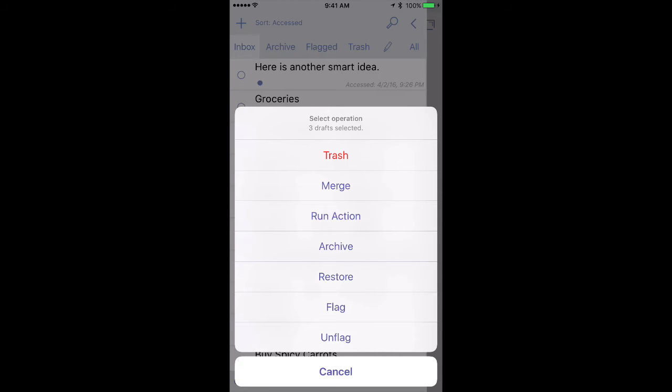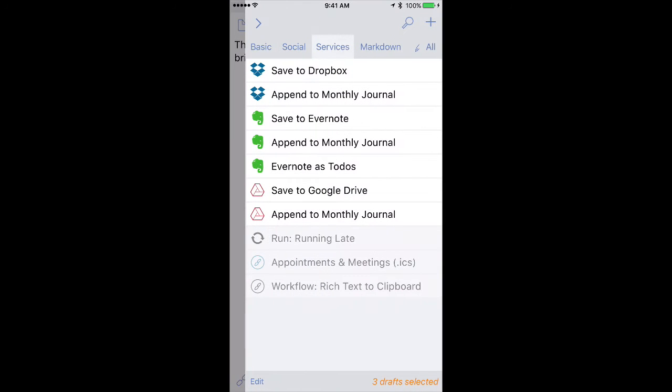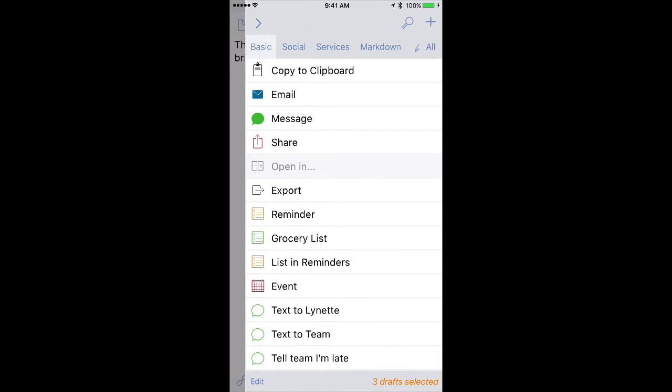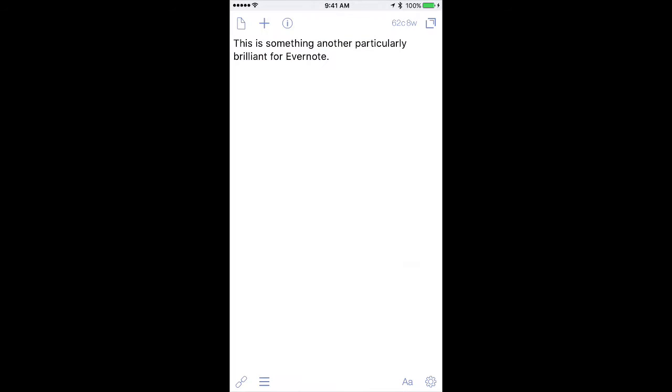Once in a while, I'll work on a blog post this way where I've got two or three drafts where I've been working on things at the same time. And then I'll just merge them all into one before performing an action on them. Speaking of which, you can also run actions on multiple drafts. So I have those three selected. I can click Run Action. And if I wanted to, I could save them all to Dropbox or post them to Twitter or send them as an email or even put them all into the clipboard if I wanted.